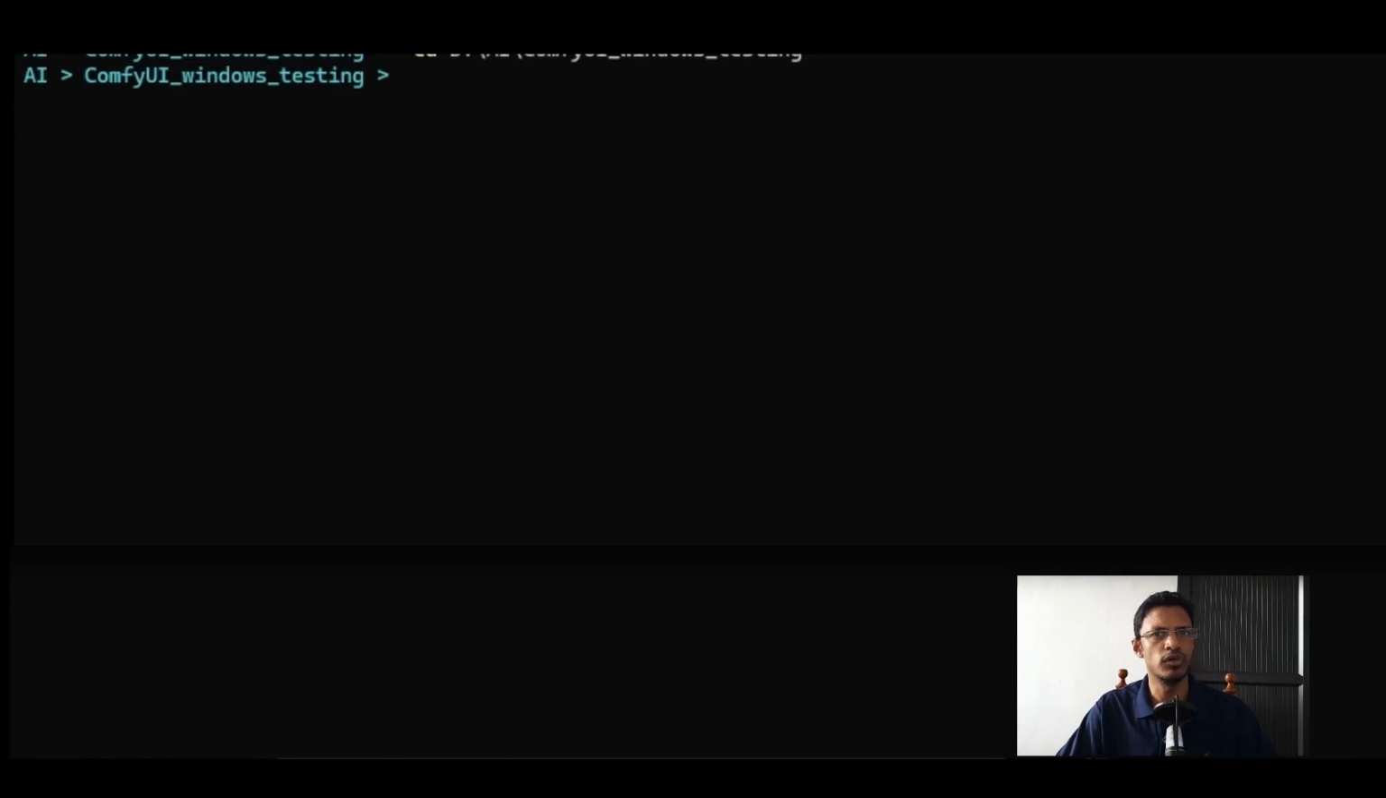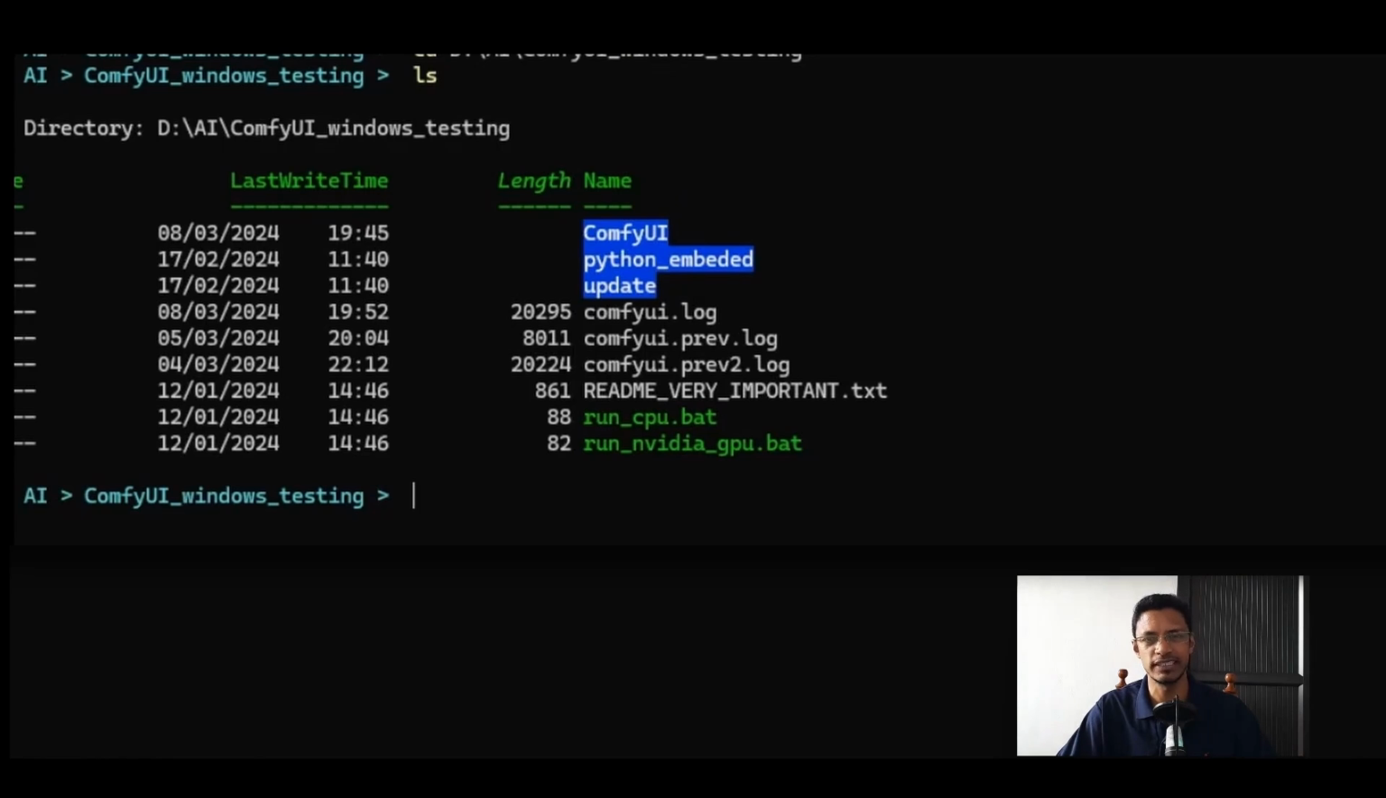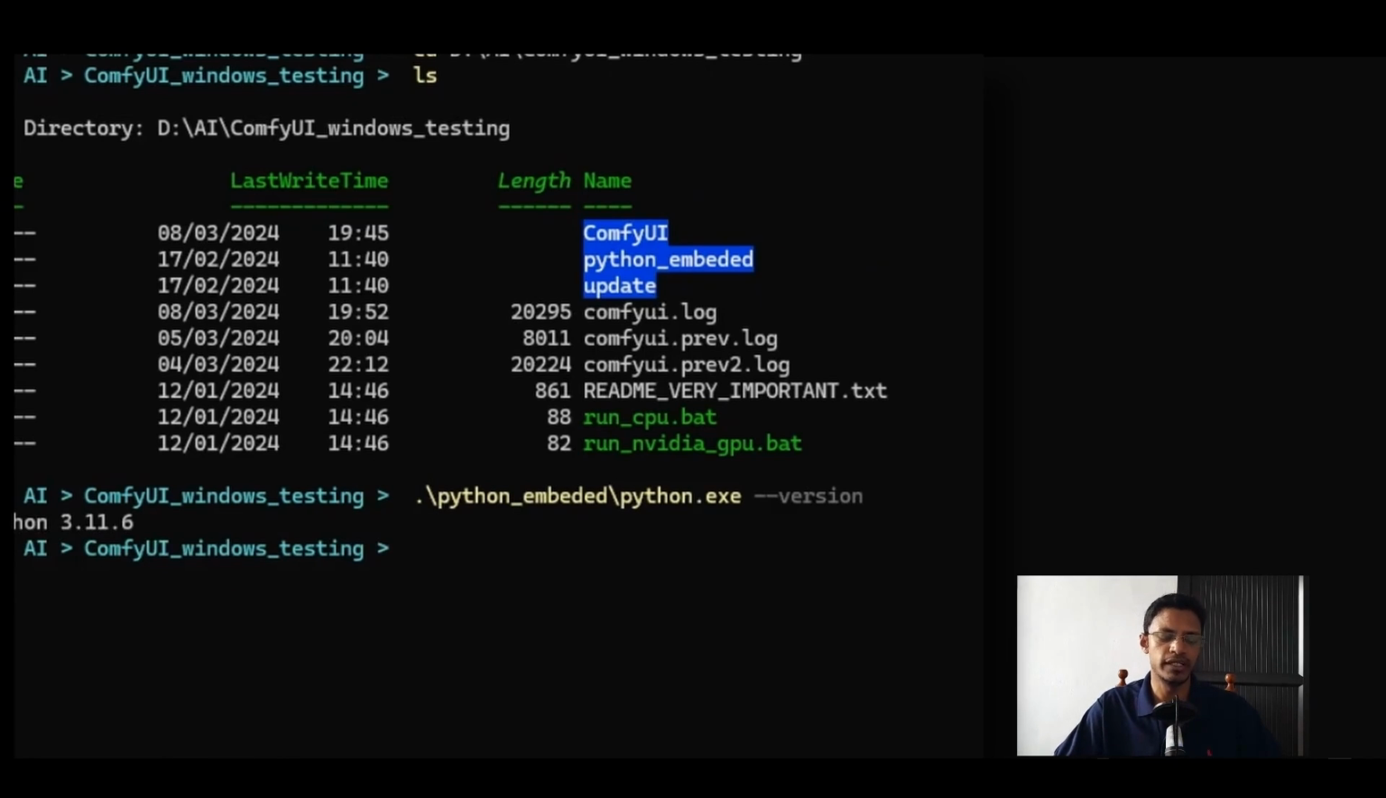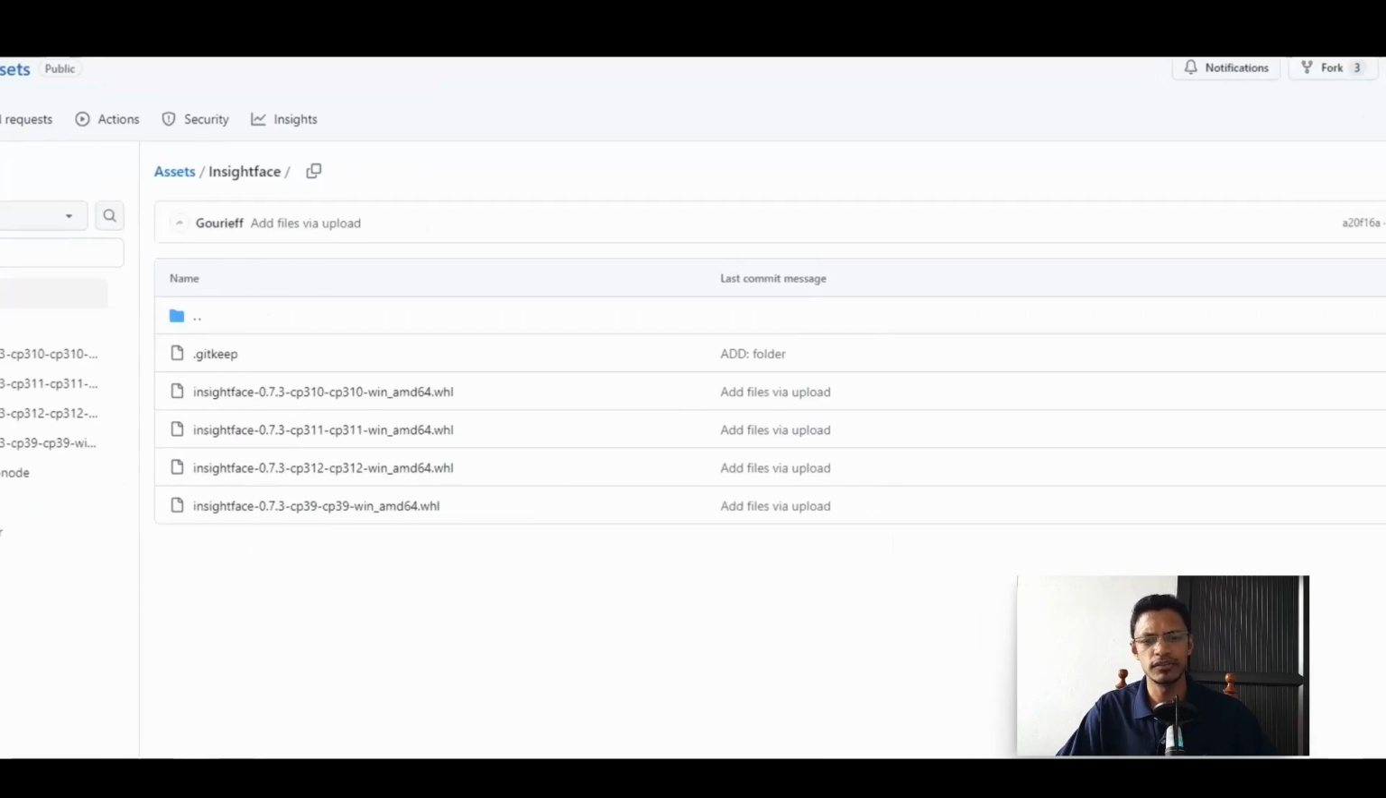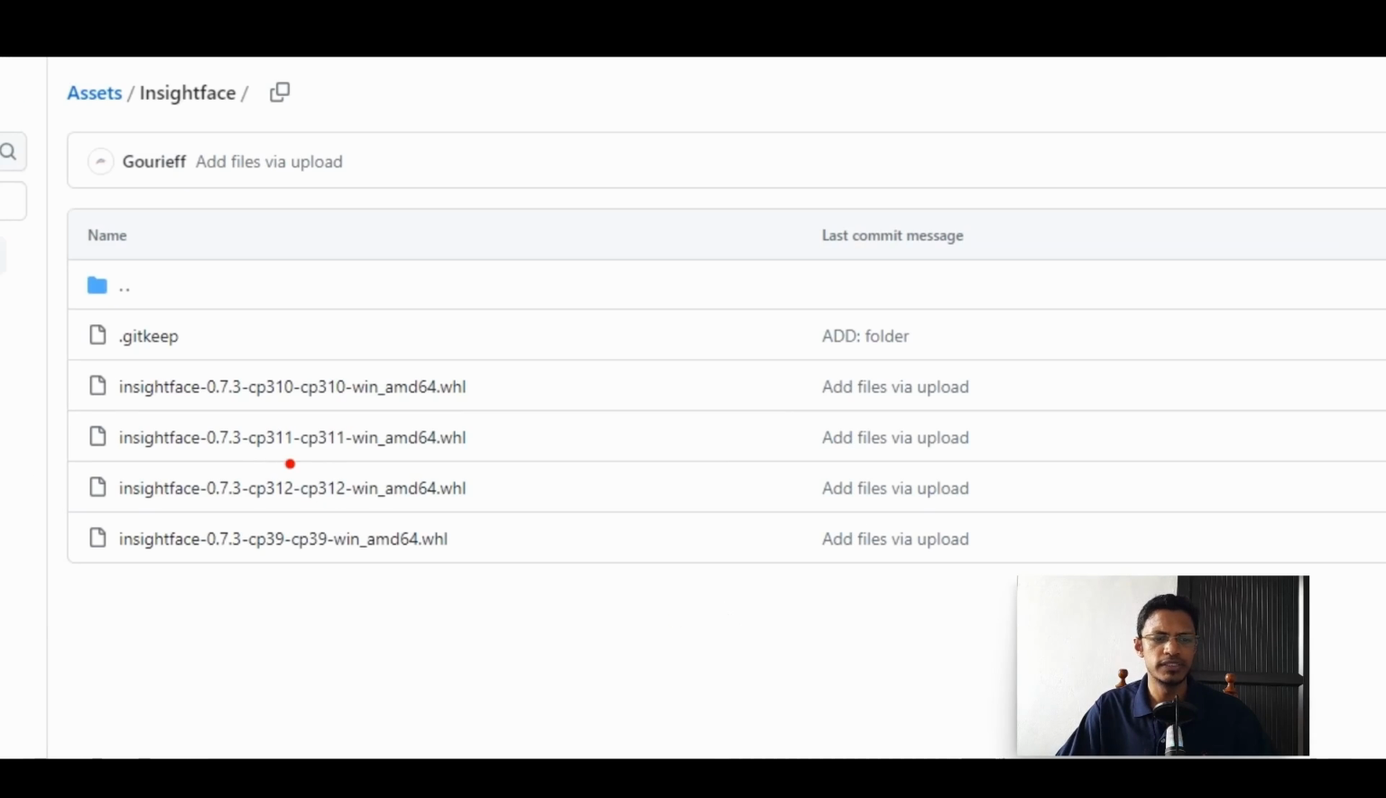You can check if you are in the correct folder by typing ls and pressing enter. It should tell you that there is a python_embedded. So type in python_embedded\python.exe --version, and it will tell you your Python version. In my case, I have Python 3.11. Go back to the GitHub repository, and you will see that there will be a file named cp311. This is the one that I will be downloading.